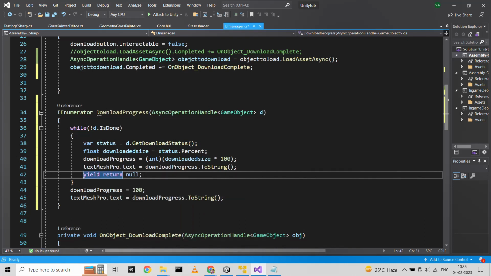Now create an IEnumerator function for download progress. Create a while loop, and add a condition, whether the download is done or not. Add a local variable status, to get the download status. Add another local variable to get the percentage of download.